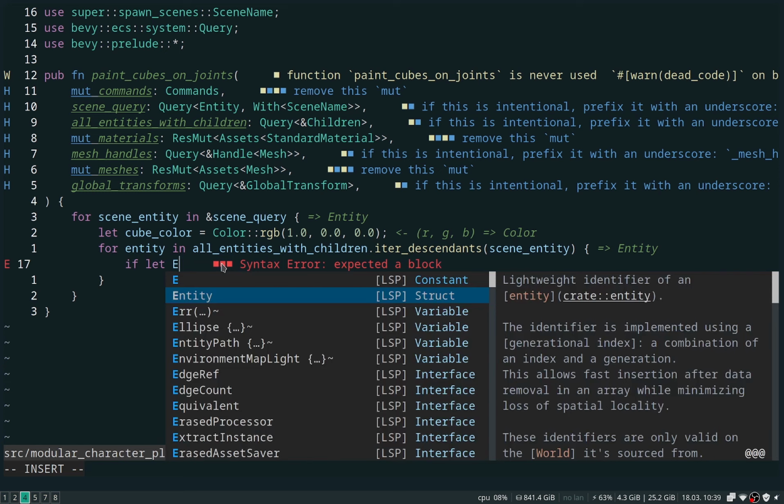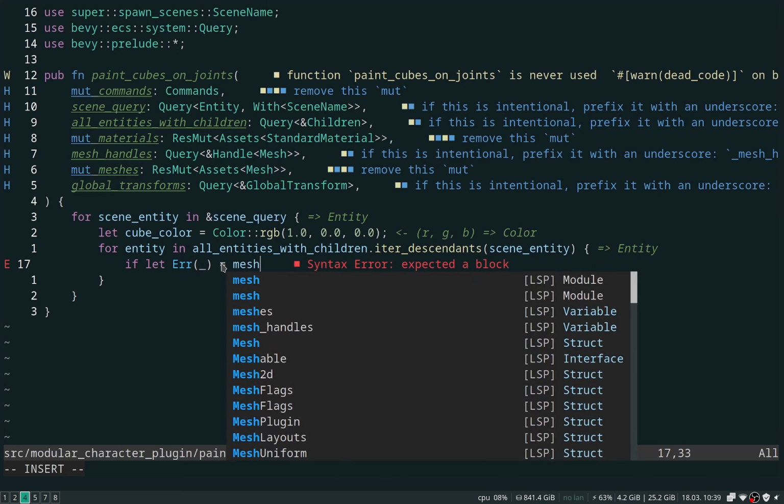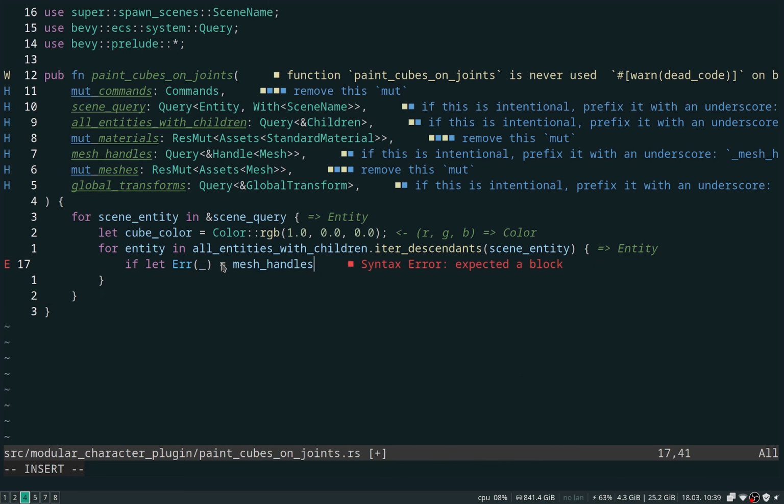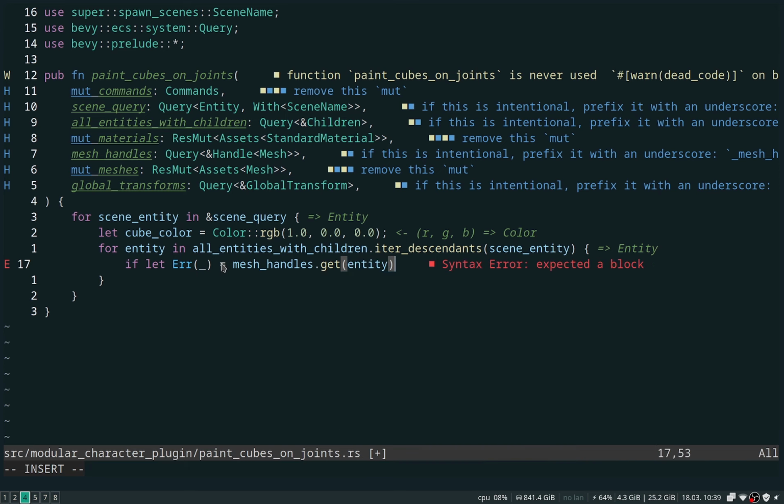If we look at the mesh handles and try to get a mesh handle that is associated with the current entity, then it should be an error if it has no mesh. And then we want to put a cube on it.